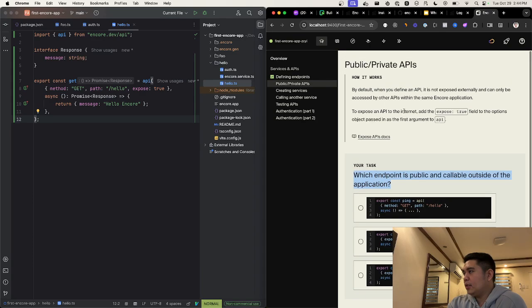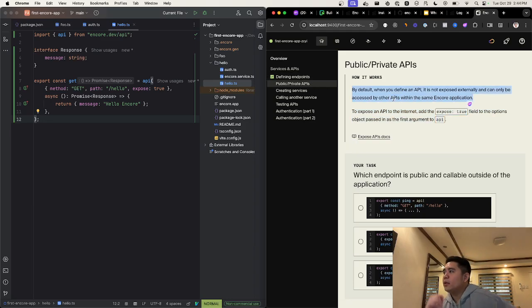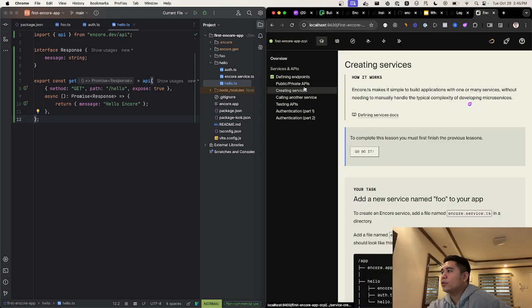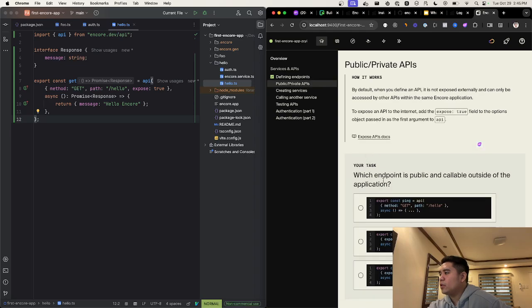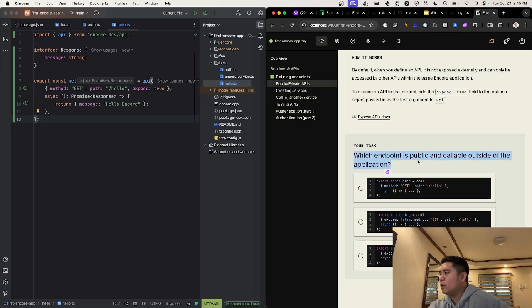So the next thing is public and private APIs. We already have expose. Creating a service makes it simple to build with Mono without needing to handle the typical complexity. Which endpoint is public, callable outside of the application? So this one is public. This one is not public.